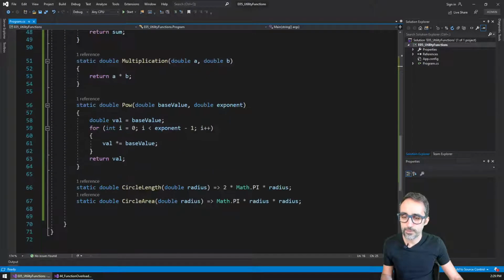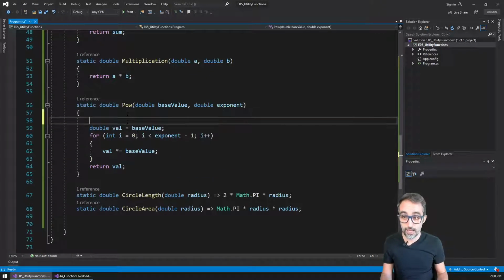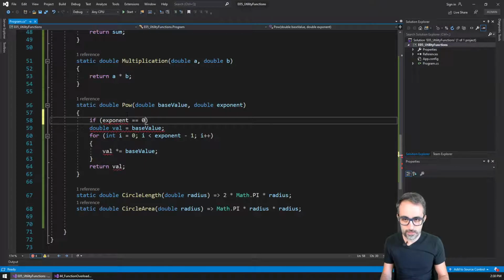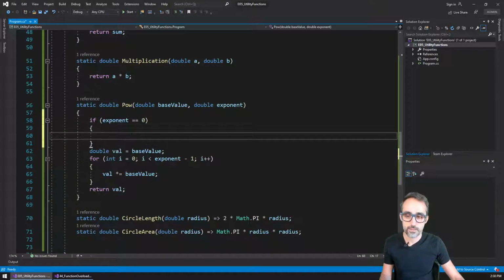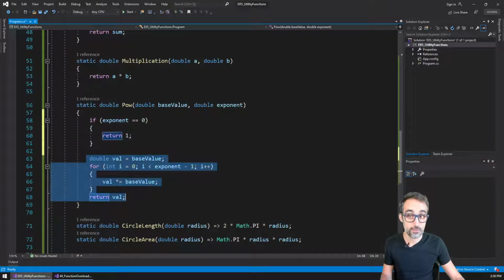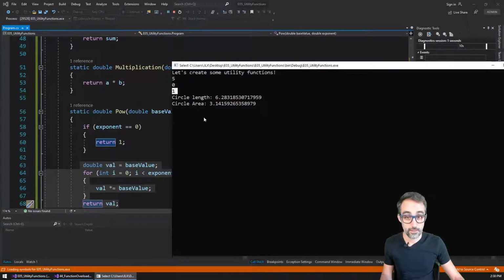So what that means is that first of all here, I should make a check where I say if exponent equals 0, then what I should do is I should return the value of 1. And then otherwise, execute this code here.